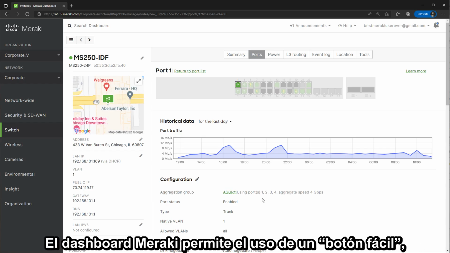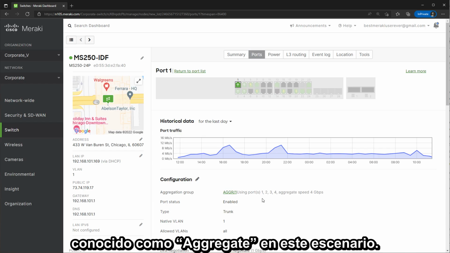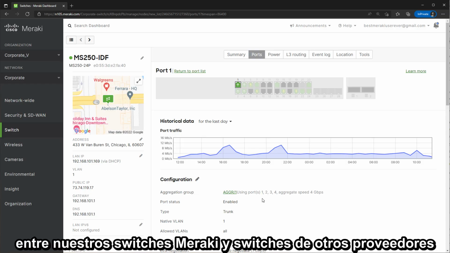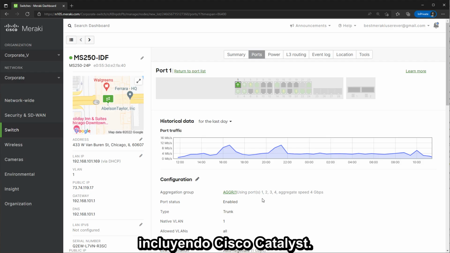The Meraki dashboard allows the use of an easy button, known as aggregate in this scenario. We can quickly deploy redundant, high-speed connections between our Meraki switches and other vendor switches, including Cisco Catalyst.